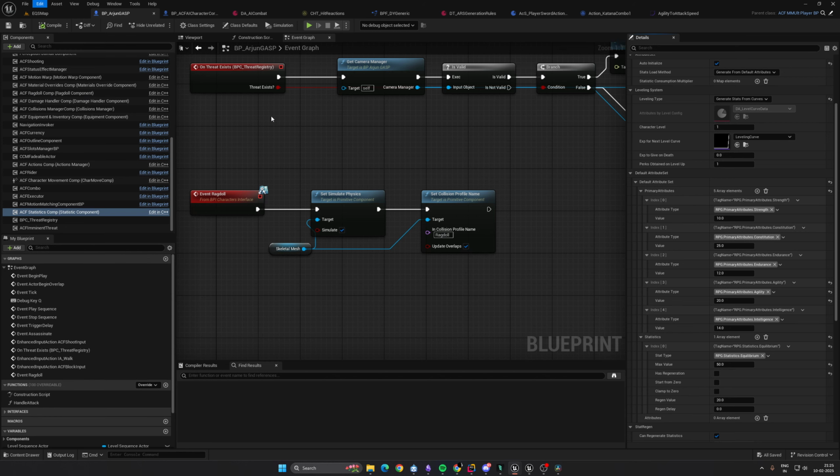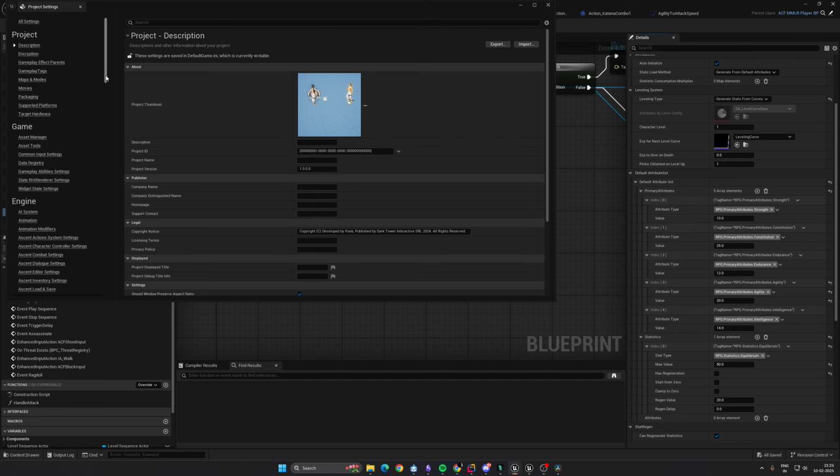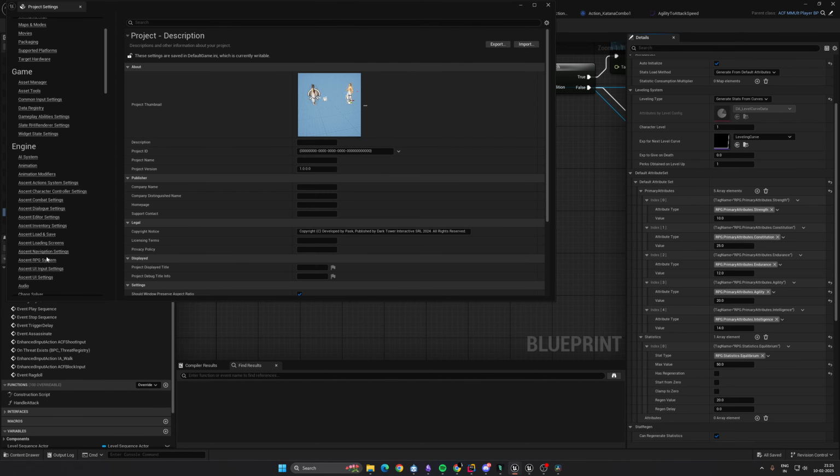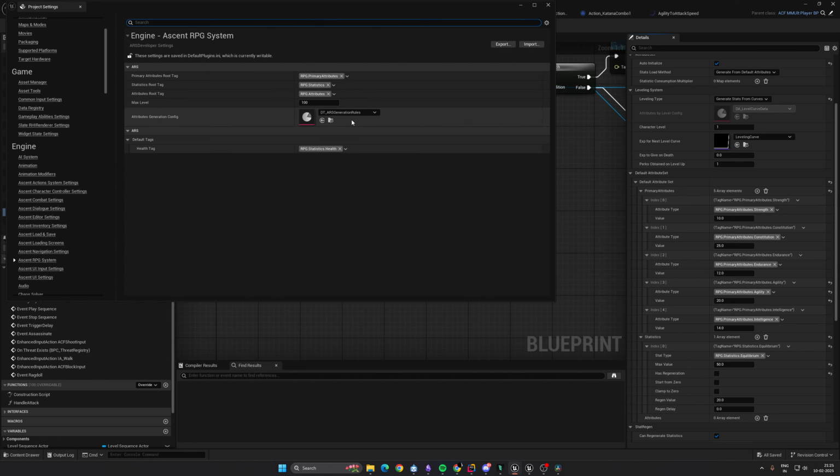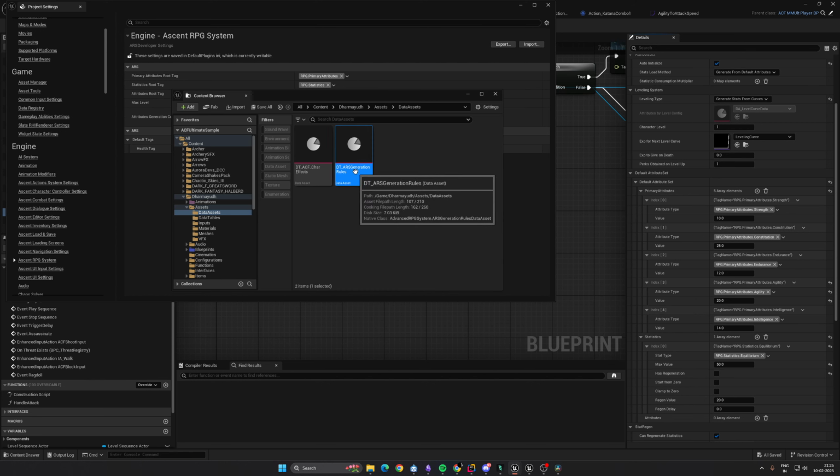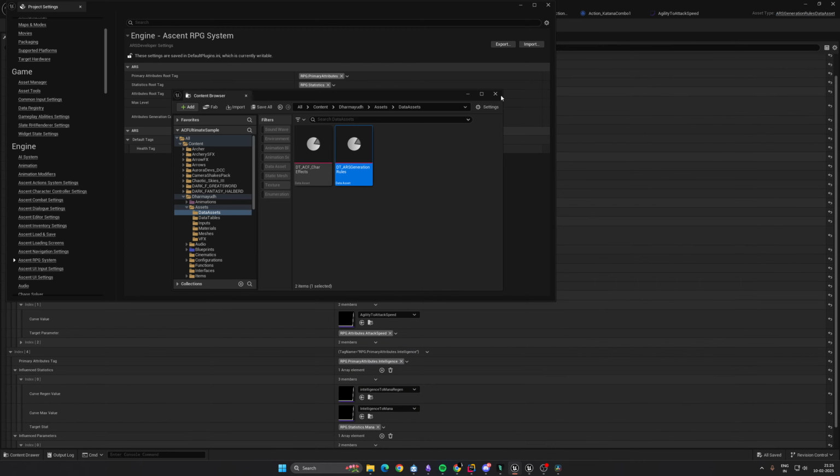Then go to project settings, Ascent RPG system, then the attribute generation config. This will be in your plugins folder. I would advise you to copy it to your game project and use that. So let's open it up.